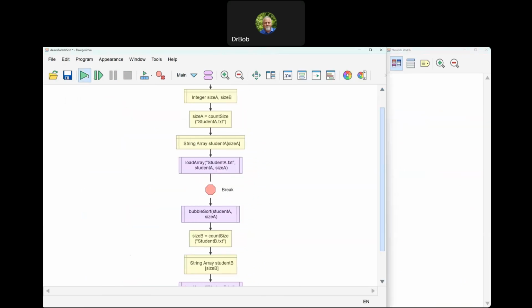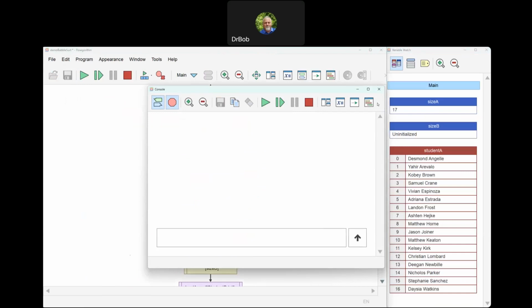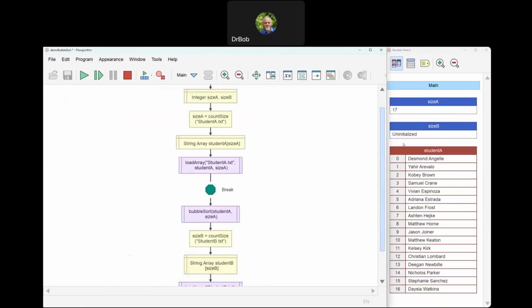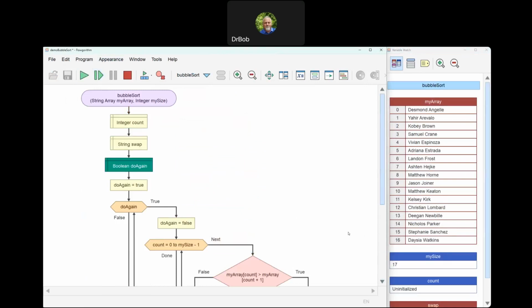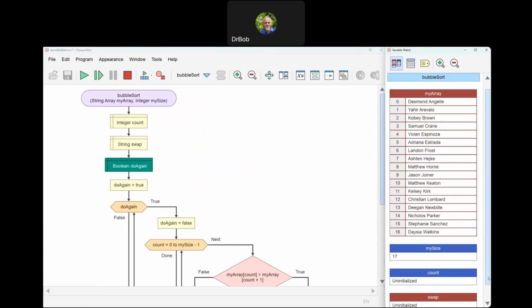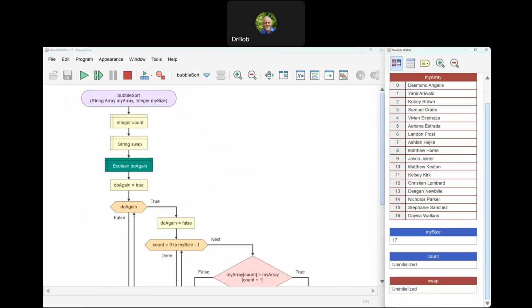Okay, let's run it. Over there, it's hit the breakpoint. Now it's going to sort. Is D greater than H is the question. Integer count, string swap, happening down here. Let's see if I can. There we go. String swap. It's coming down. Do again true.